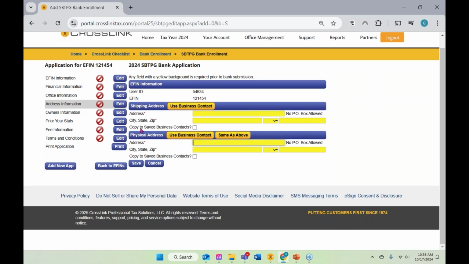And you'll notice that you have these copy to save business contacts check boxes here as well. You don't necessarily have to select this unless you want to save new information. If you're just pulling in the address from that first page, you don't have to resave it and create another record, another business contact. You would only select this if you want to save new information, okay?